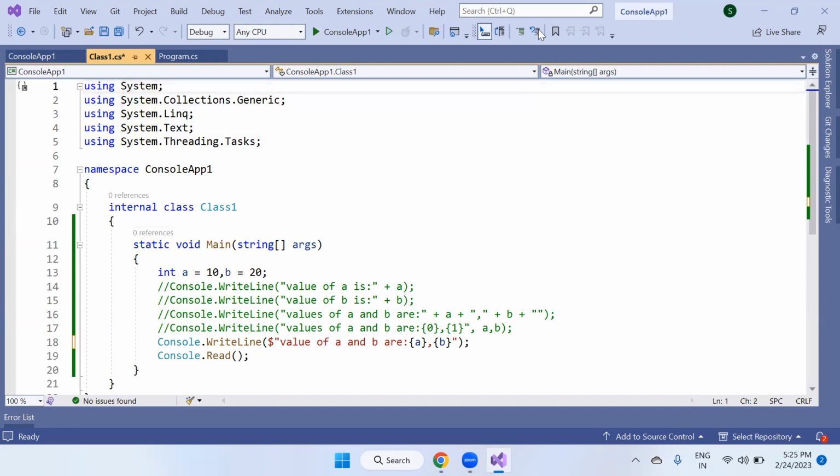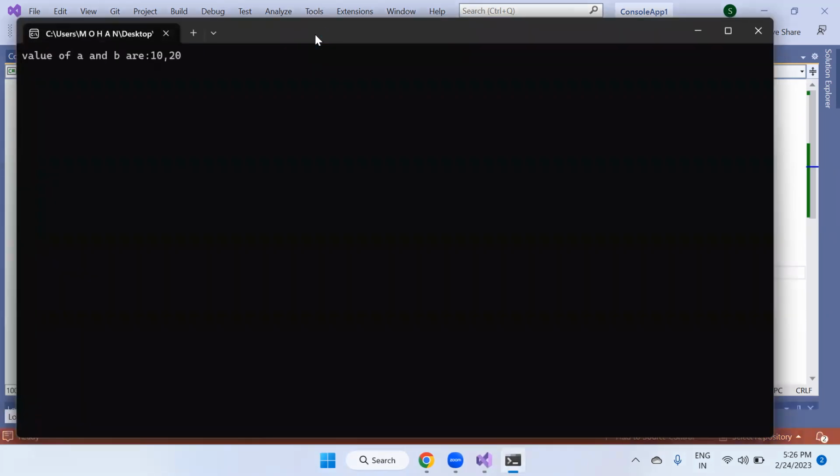So I'm going to comment this system namespace here. The moment we comment the system namespace, when we run this, now you can see whether it is going to work or not. You can just check which is working.